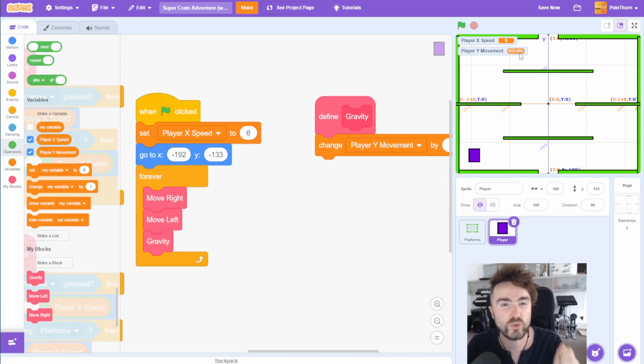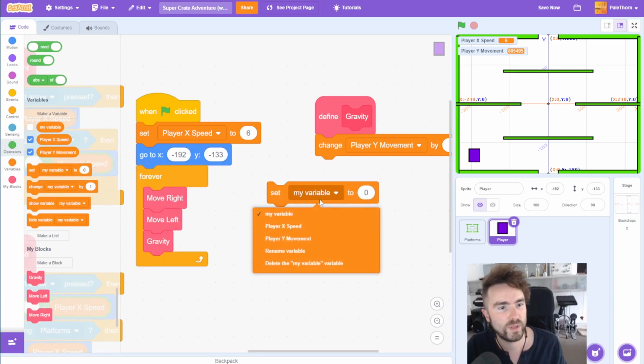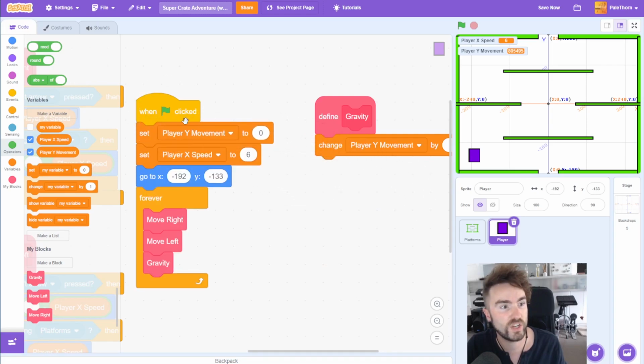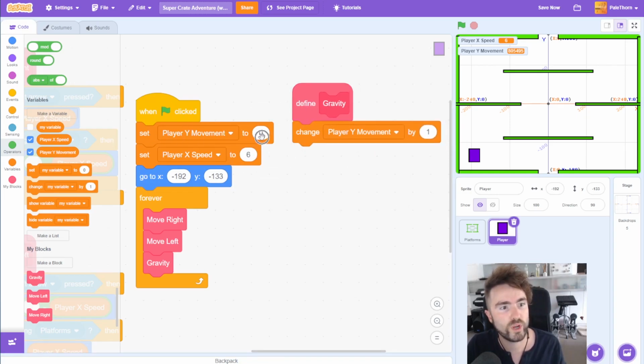Most of your variables, you should always set them back to a default value at the beginning of the game. So let's get out a set player Y movement to 0, and let's put that right here underneath when green flag clicked. So it should make sense. We can set the variable, which just puts in the new number. If we change the variable, we're either adding a number, or if we put in a minus, we are subtracting from the number. So we want this number not to be going up, but we want this number to be going down, because down is the direction that gravity is going to pull our player.